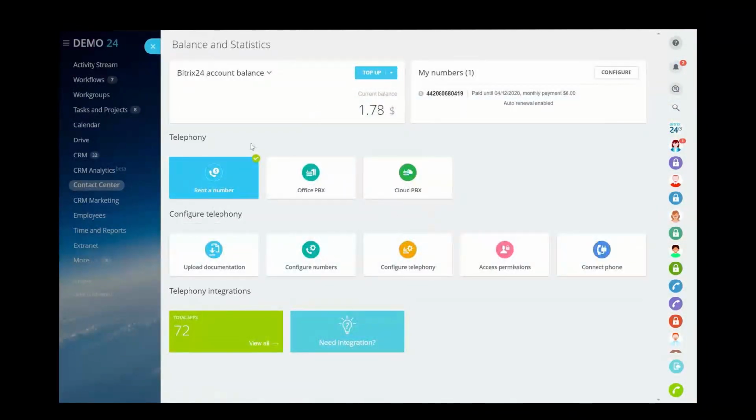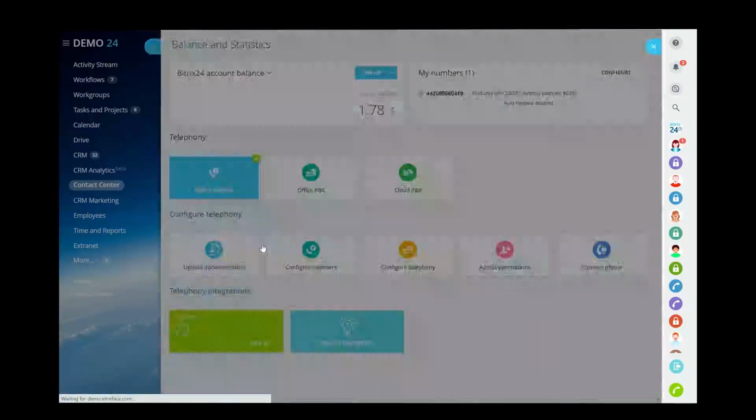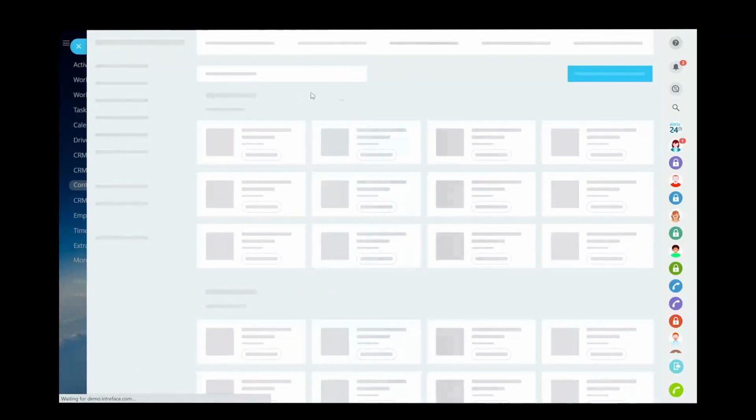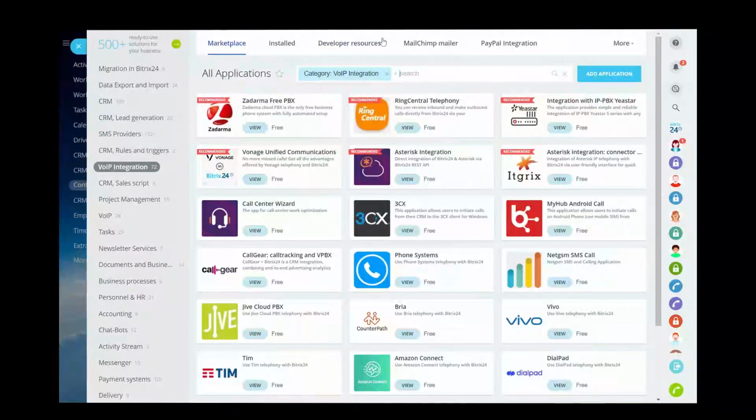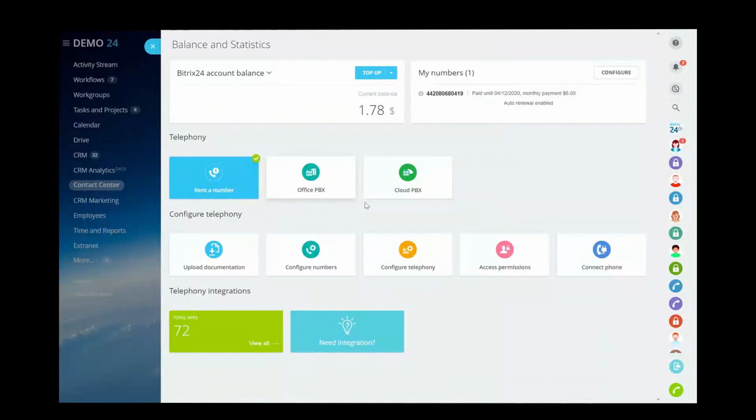We can also integrate telephony. So if you want to receive inbound calls directly in Bitrix24, or if you want to make calls from the CRM, we can integrate with your telephone system. And there are different ways to integrate telephony. You can rent a number from Bitrix24. If we have your telephone provider in here, there are 72 ready-made integrations with different phone providers we can connect through. Or we can use the Office or Cloud PBX connector to connect to your private branch exchange.